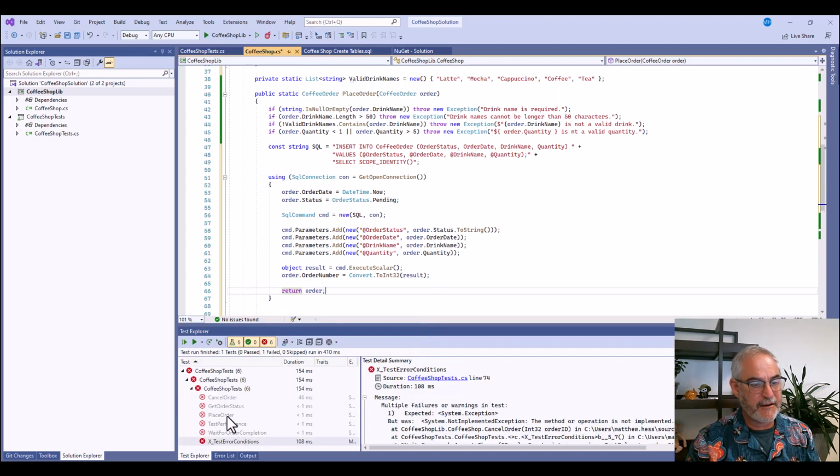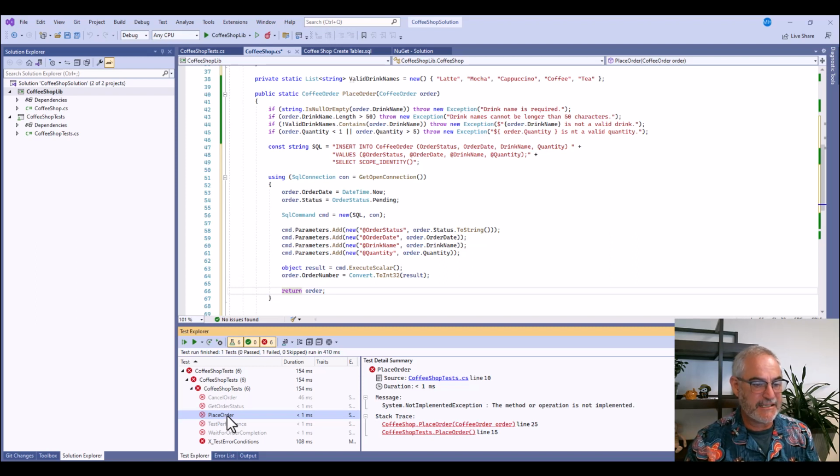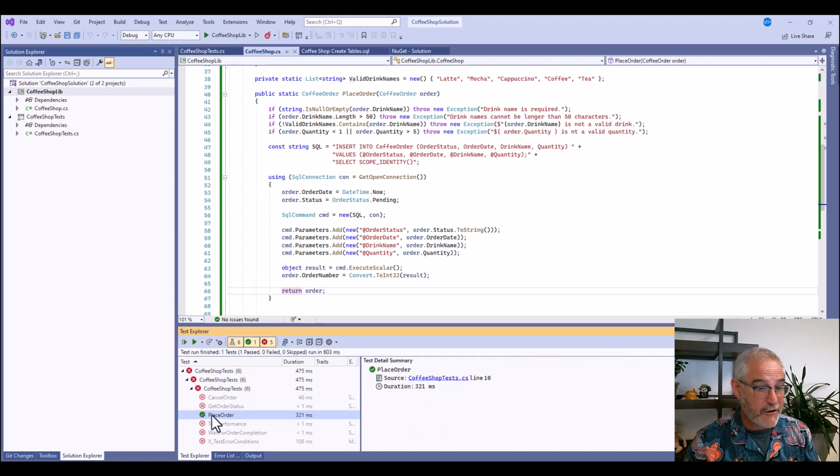So to do that, I'm going to try testing place order. So let's right click and just try running it. And it works. Our code works. Now there's no surprise. I copied and pasted, so I knew that it worked. But let's say we had made a mistake.